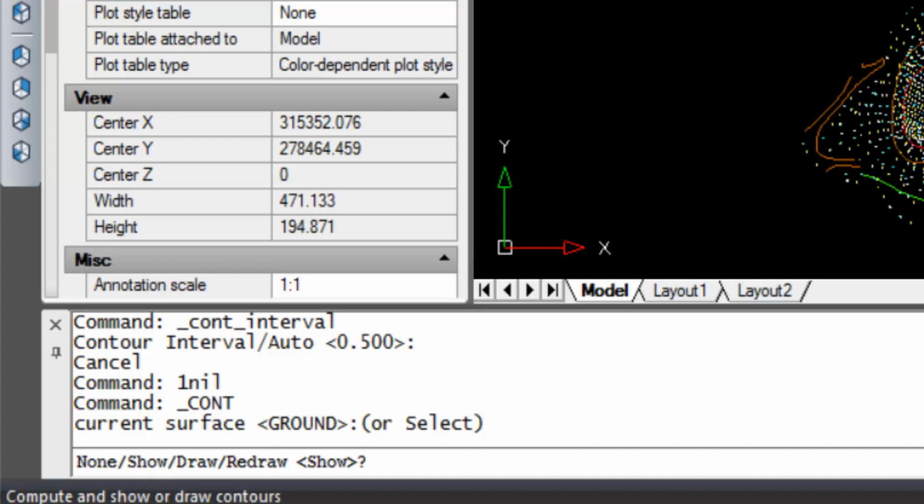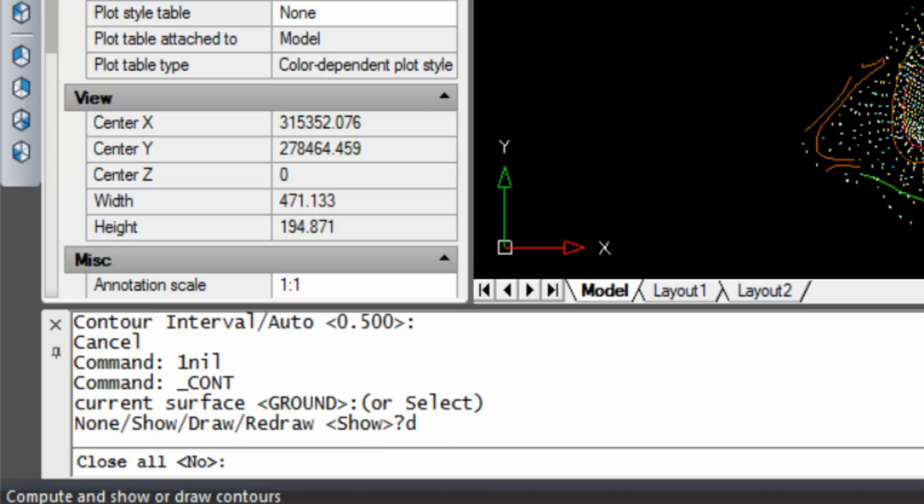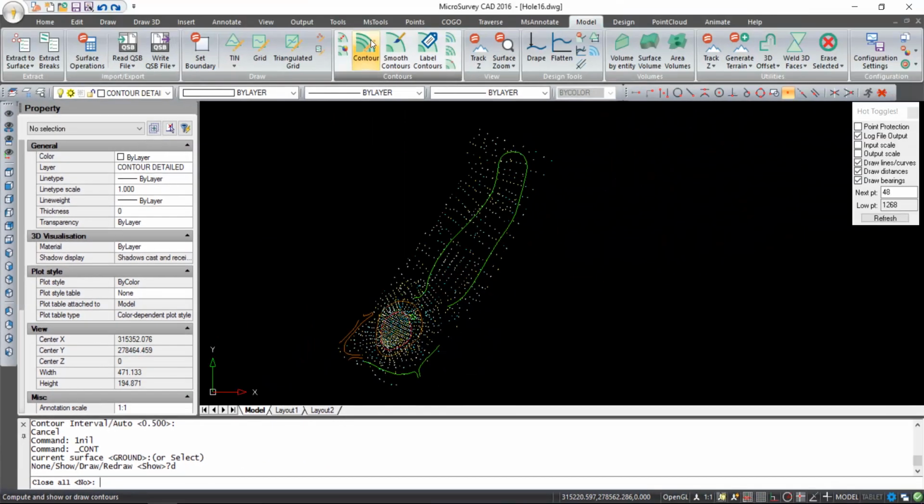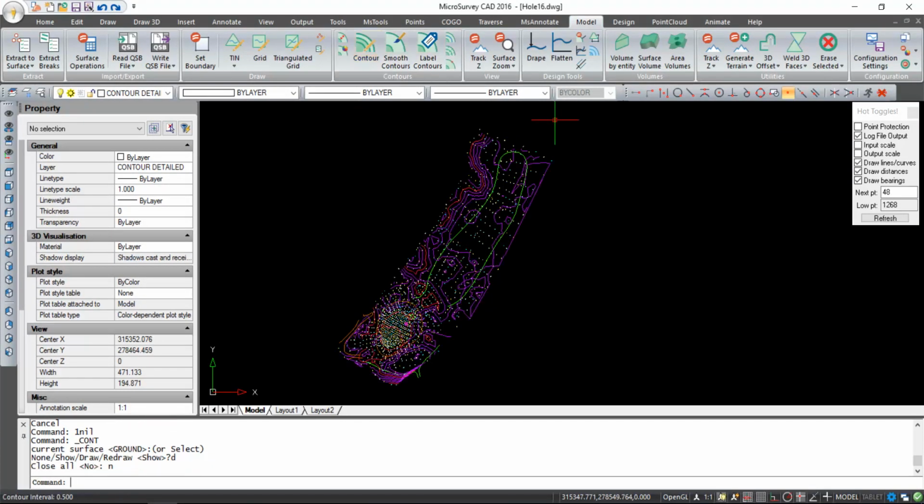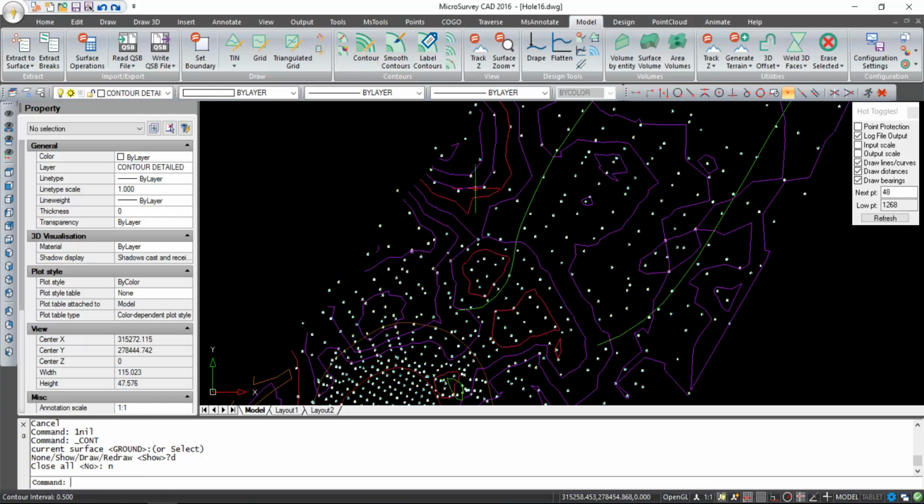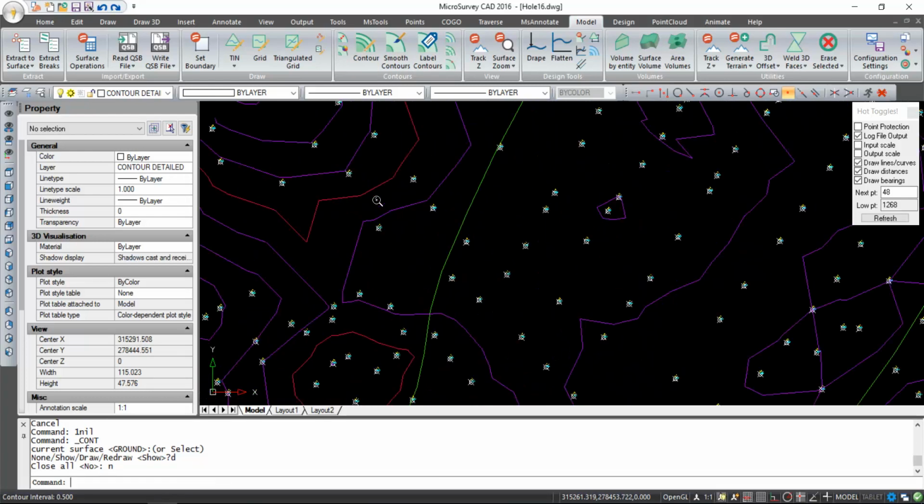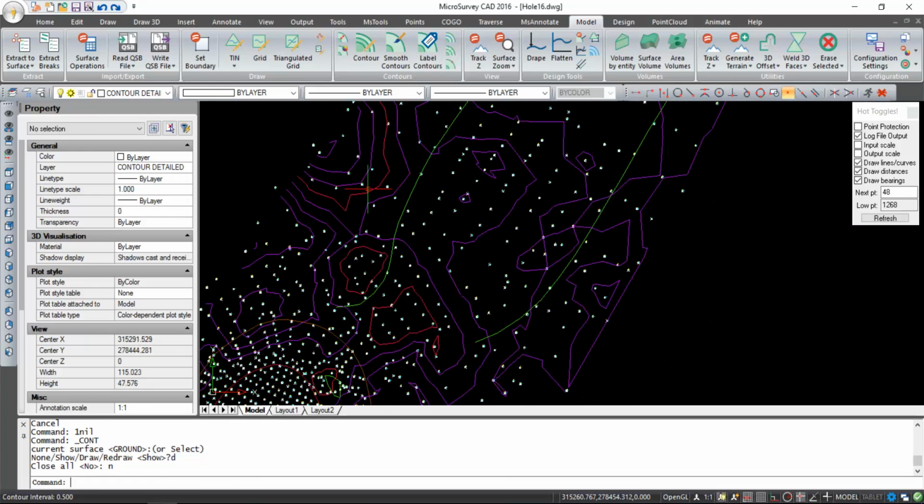Then it asks me if I want to show them or draw them. This time I'll say D for draw. It asks if I want to close them all. Normally you don't need to do that because sometimes that forces the polylines to close where they shouldn't. And there we have some contours. So you can see where we've got the red color showing every fifth contour.